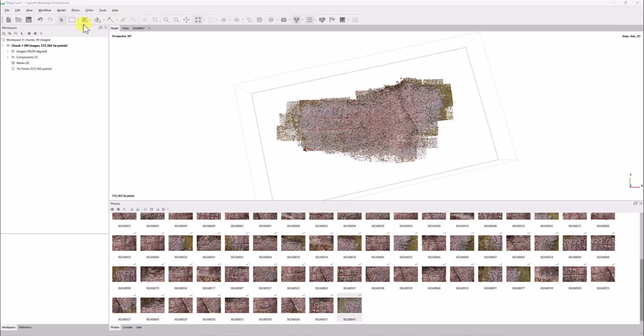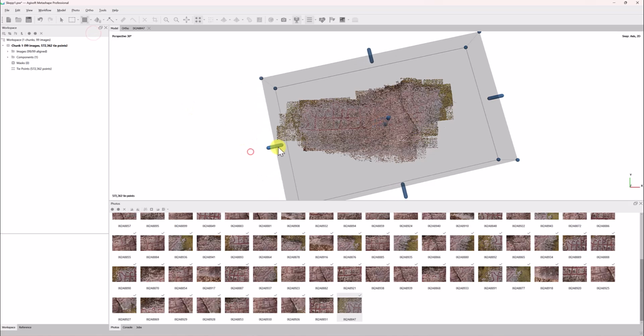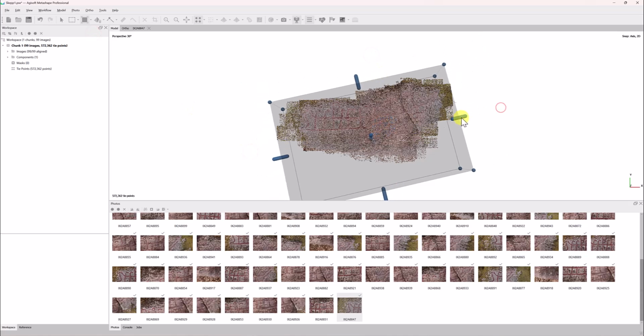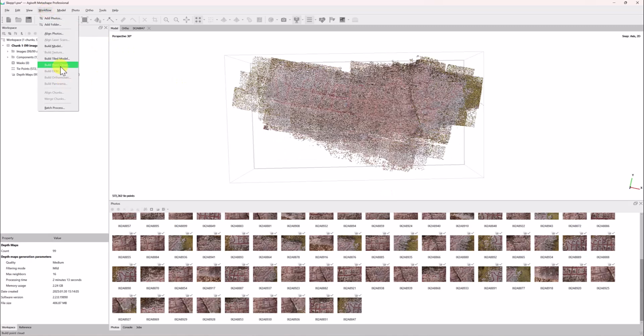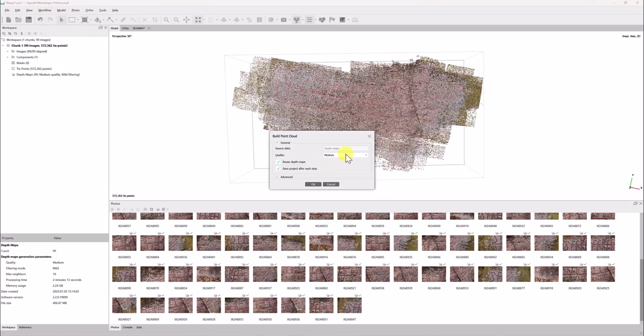To change the size of the box, go to the icon on the bar and click the arrow next to it. You will note that there are several options for resizing, rotating and moving the area. To resize the area, click the resize icon and drag the gizmo spheres around until only your object is within the working area. When that is done, go into the workflow menu and then select Build Point Cloud. In the menu that comes up, there are a number of options.